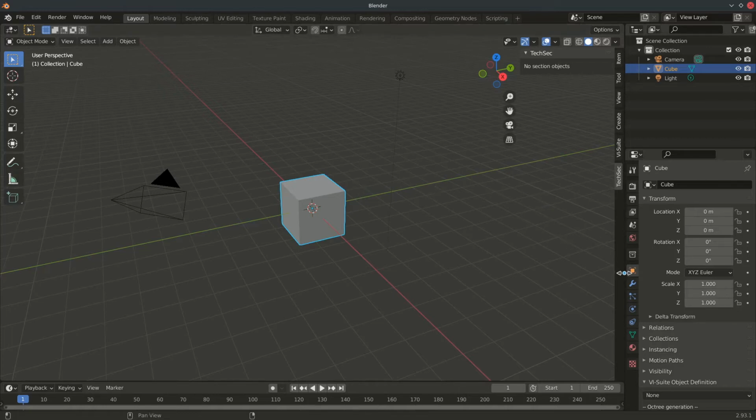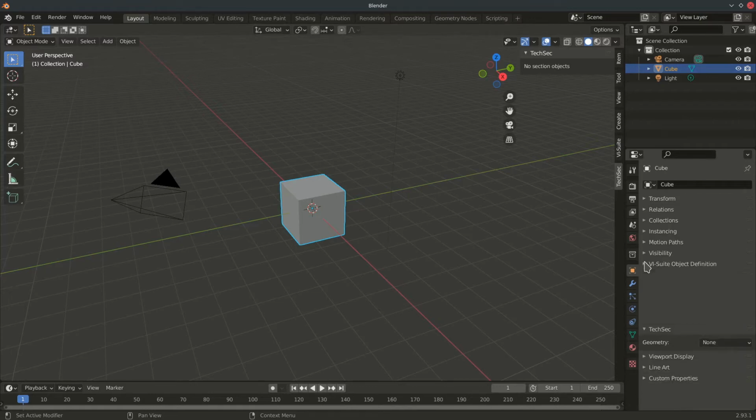There is another place. In this Object Properties tab here, in our Properties panels, if we scroll down, we will also see a TechSec section here. And this will control the properties of Blender objects and how they relate to TechSec and creating technical sections.